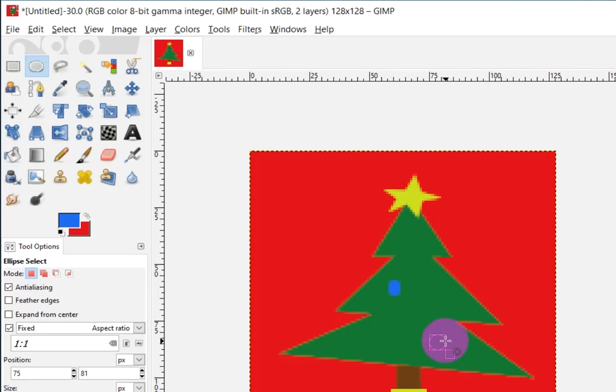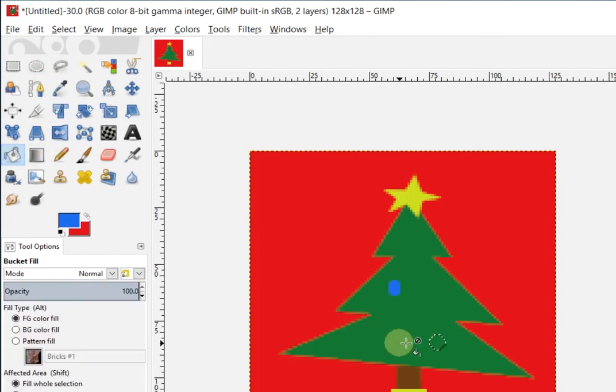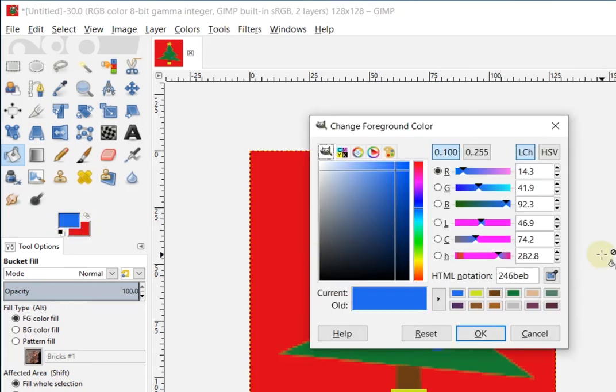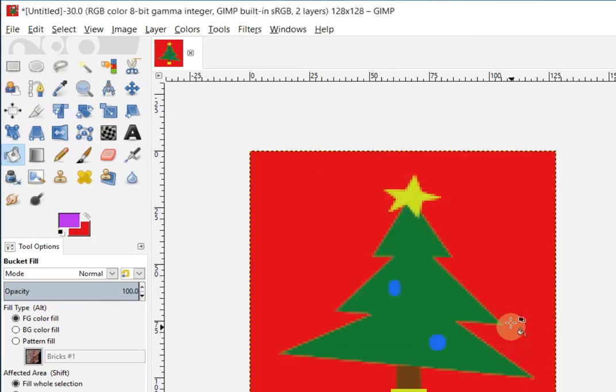If you hold down shift, it forces it to be a circle. So if you're not wanting oval lights, you want actual circles, just hold down shift as you're drawing it. Then take your fill bucket and just fill it in. Remember to do select none so that you deselect it. Okay, what other colour do we want? Let's have a look at the colours. I feel as if I need purple. I like that because it's the kind of same shade. So we'll go OK on that.